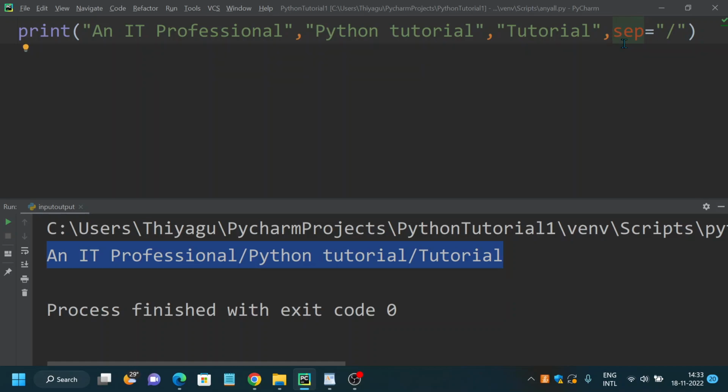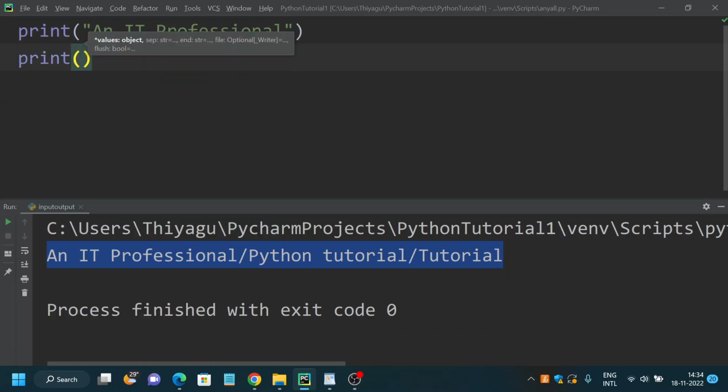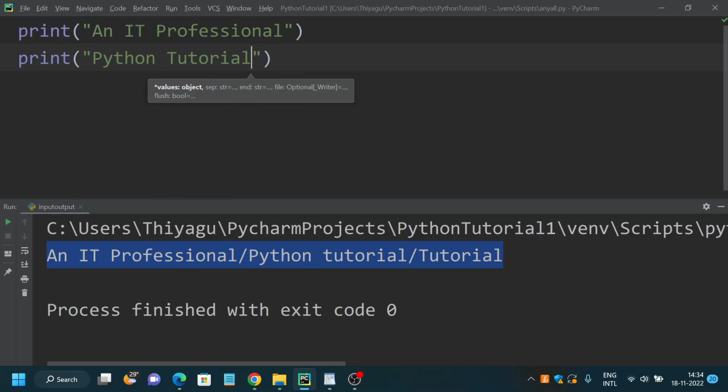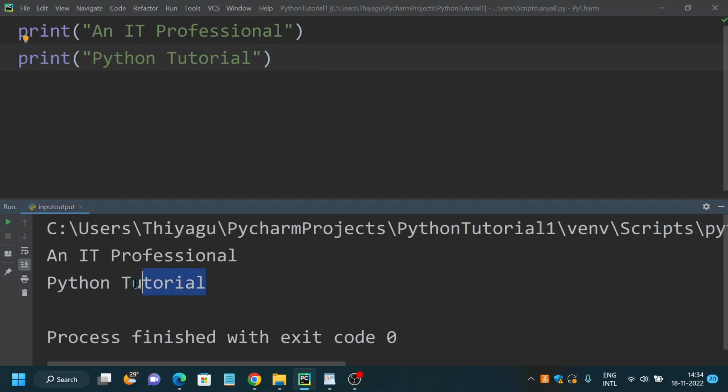And next we have something called the end parameter. Before seeing the end parameter, I will give you an example. Say I write two print statements: print IT professional, and print Python tutorial. Now if I run this, you can see in the output console it printed one after the other. First we had IT professional, and next we had Python tutorial.